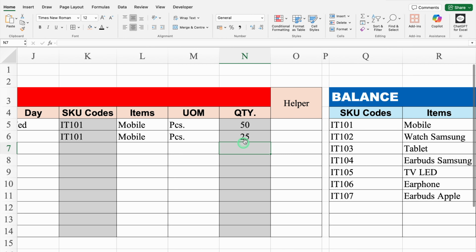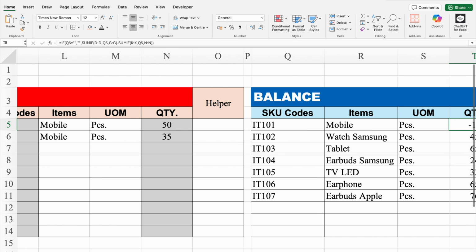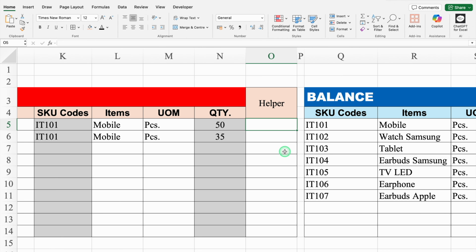What will happen if I'll do 25 as 35? Enter. We are able to do the entry. Let's come to right. Now the quantity became 10, means minus 10. So if we have got less stock, it's really not possible to sell it. Let's come to left. Let's come to helper now.